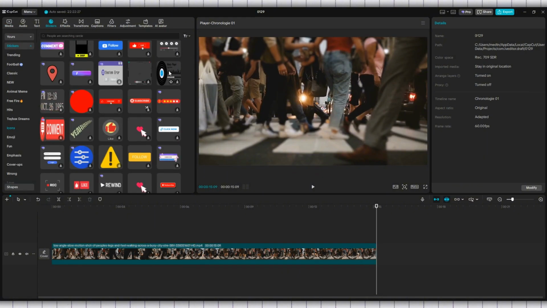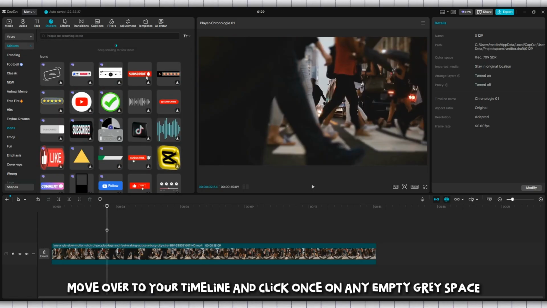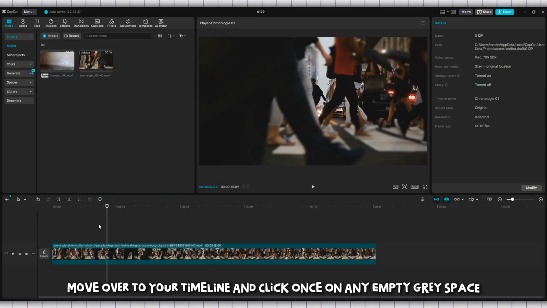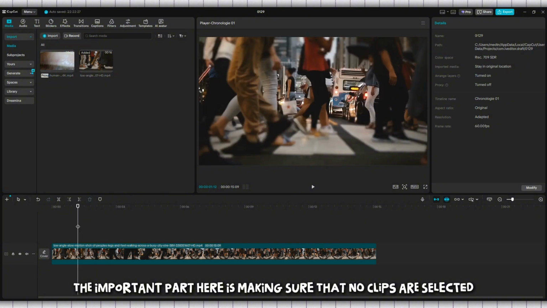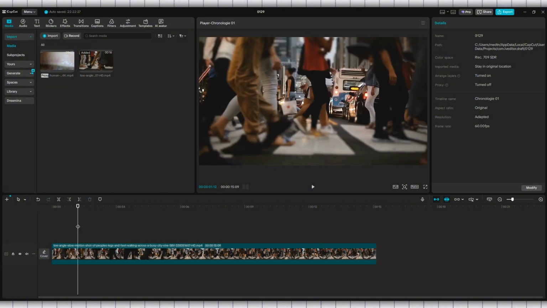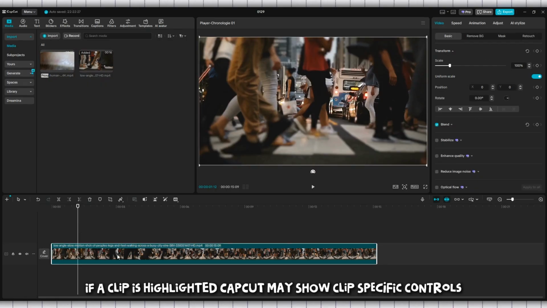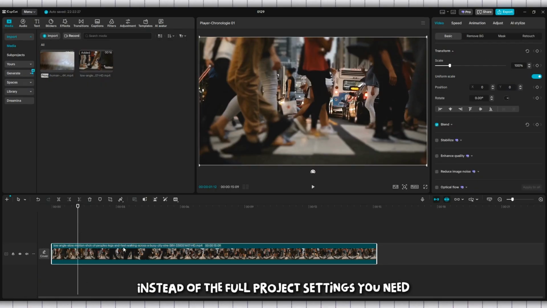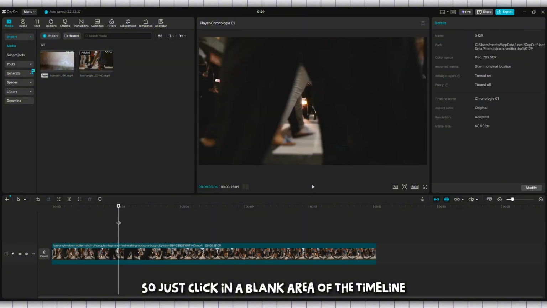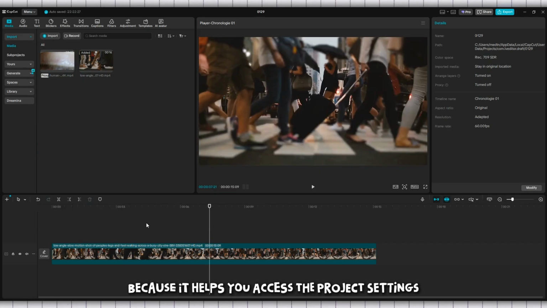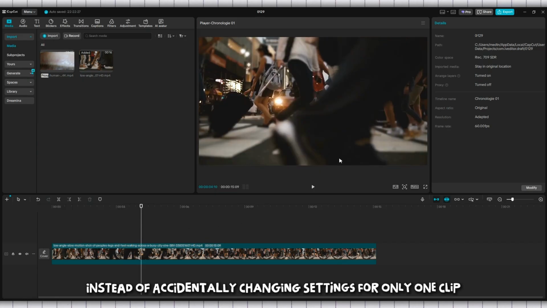To begin, move over to your timeline and click once on any empty gray space. The important part here is making sure that no clips are selected. If a clip is highlighted, CapCut may show clip-specific controls instead of the full project settings you need. So just click in a blank area of the timeline until everything is deselected. This small step is important because it helps you access the project settings instead of accidentally changing settings for only one clip.